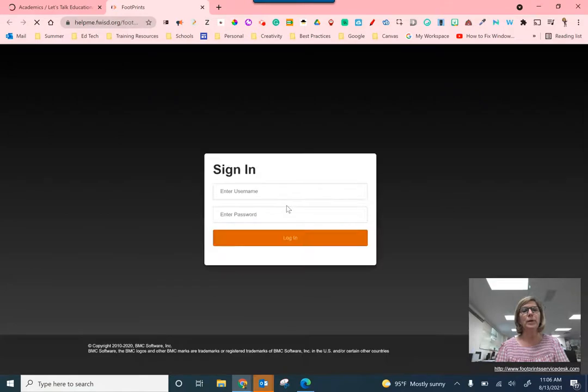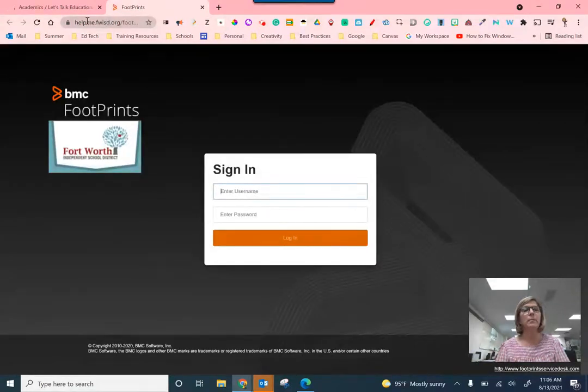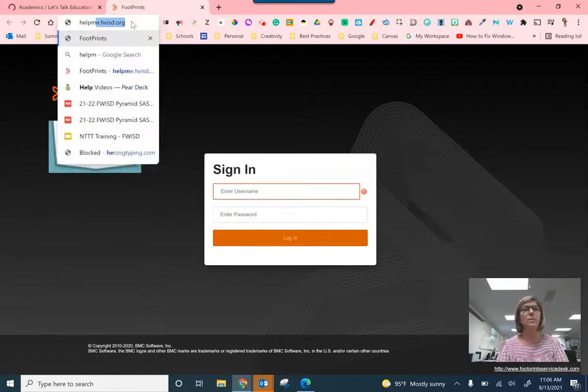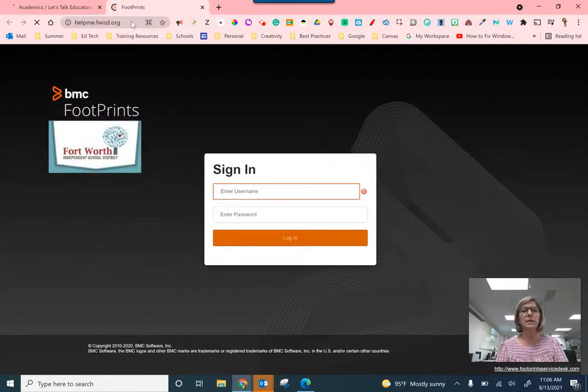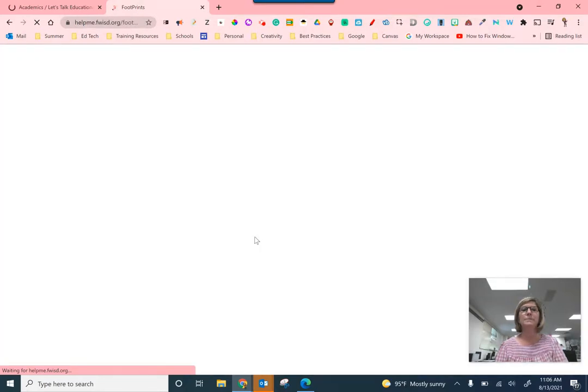And then it's going to take me to the footprint login screen. Now you'll notice up on the URL, it says helpme.fortworthisd.org. If you want to go ahead and bookmark this, I would strongly recommend doing that. But you could also write this down and use it for a later time. So if I just type in helpme.fortworthisd.org, press enter, it's going to take me to the same place. All right, so now I'm going to sign in. And this is going to be your Fort Worth ISD email address and your password. There we go. All right, so now we are signing into Footprint.